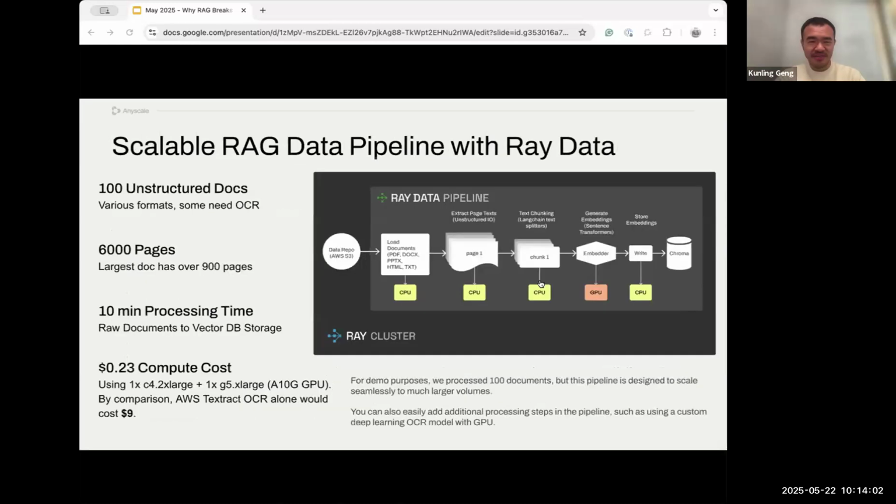Awesome. Thank you so much, Julia. Before I show the demo, I want to highlight some of the main bottlenecks when I build this RAG pipeline. The main issue is how do you ingest the data in a scalable way? Because we know enterprise data, 80 to 90% of it is unstructured documents.